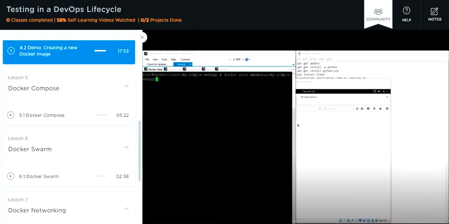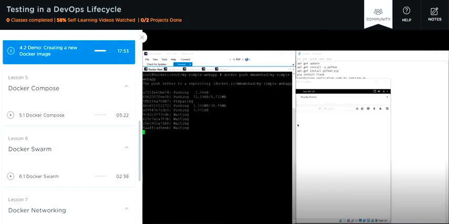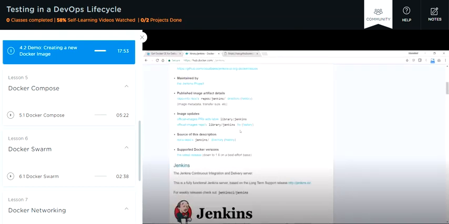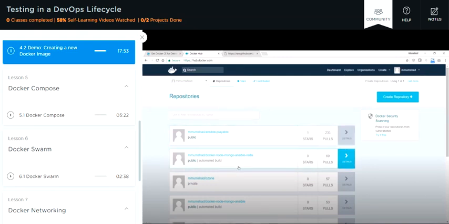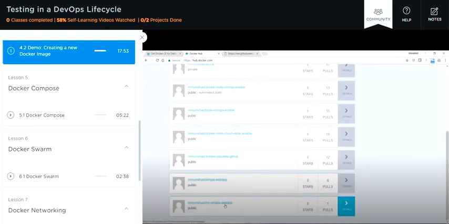Now, if I run the push command again, it will push my image to the Docker Hub. Okay, so my application is now pushed to the Docker Hub. So if I go to Docker Hub, and if I go to my dashboard, if I'm logged in with the user, I will now be able to see my application right there. So if I look at the bottom, I see my simple web app.